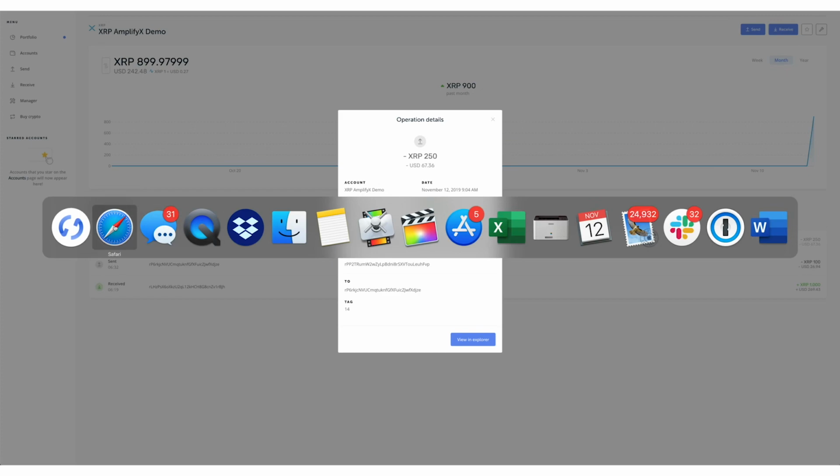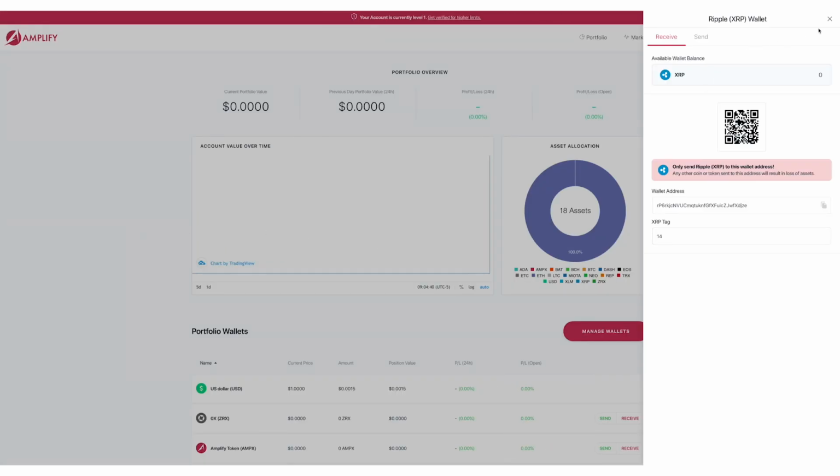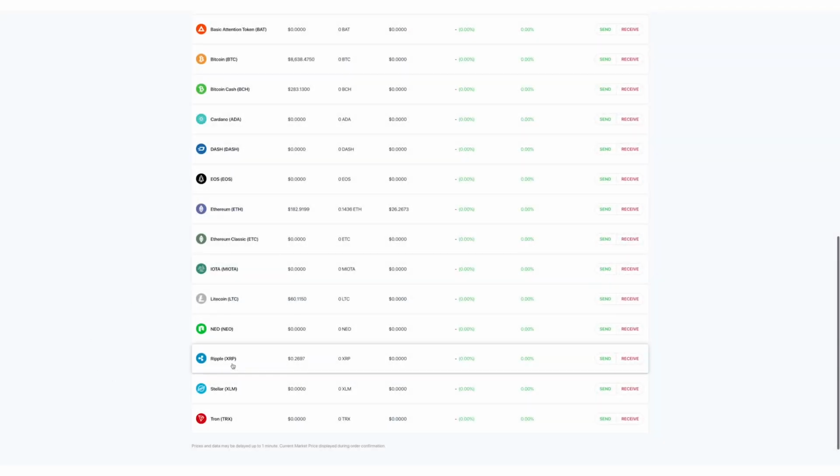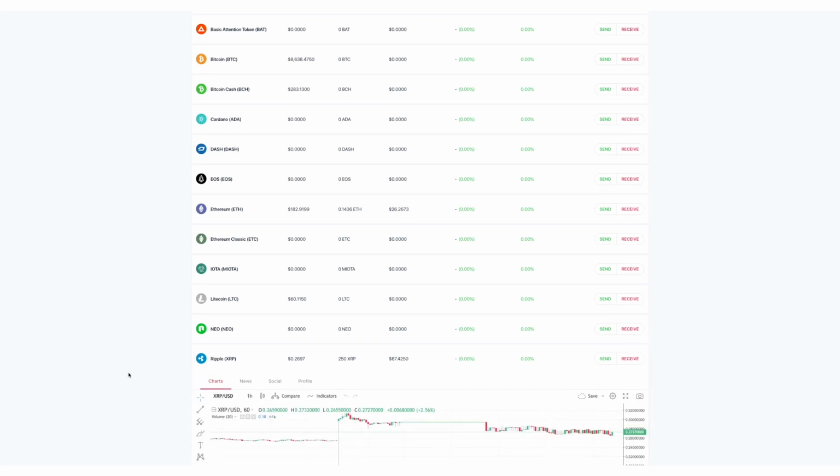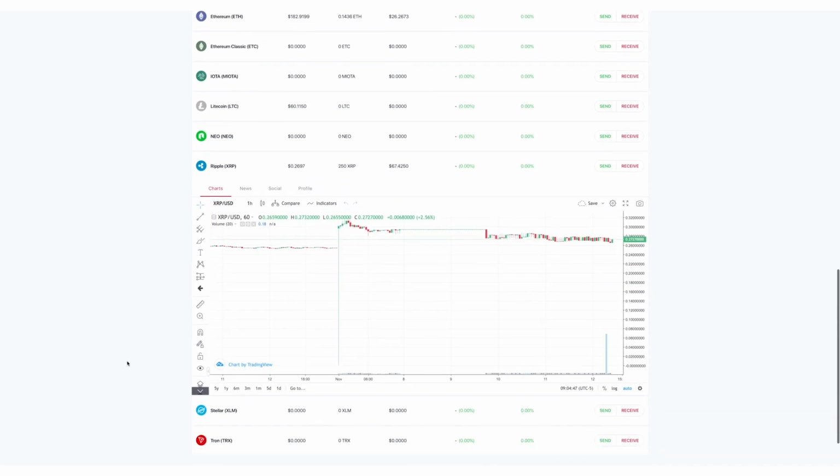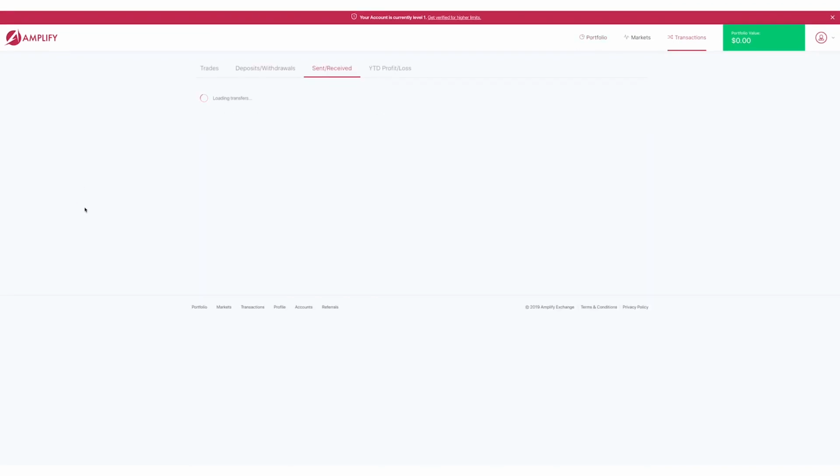Closing the Receive Tokens panel, in this instance, you can instantly see the transfer once we click on the row. You can also click on the Transactions tab and the Sent/Received filter. You can see the deposit we just made of 250 XRP appearing, and you can see that the transaction ID matches that provided by Ledger Live.